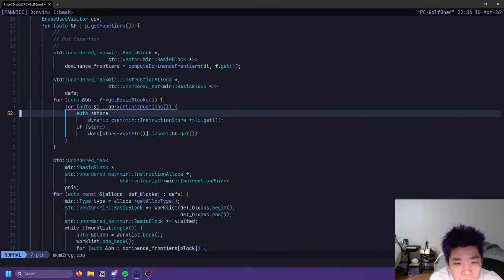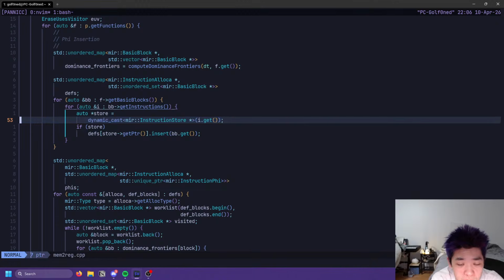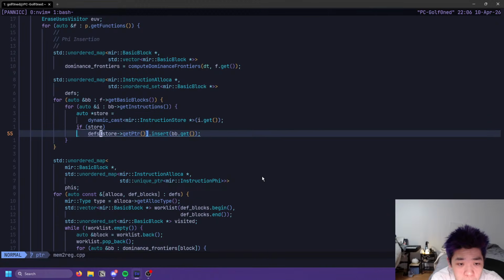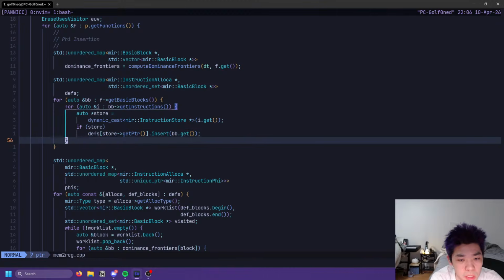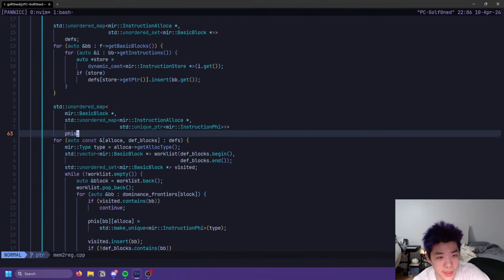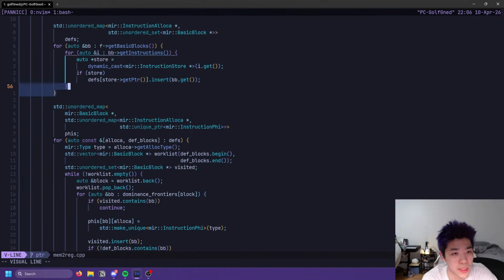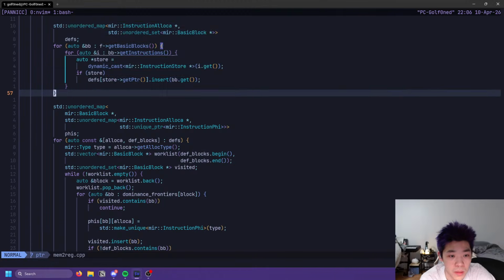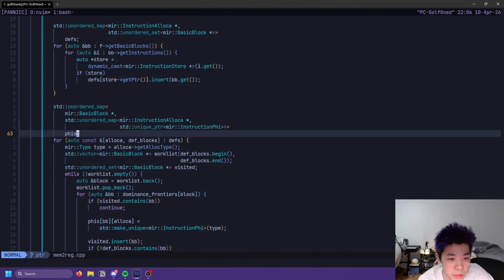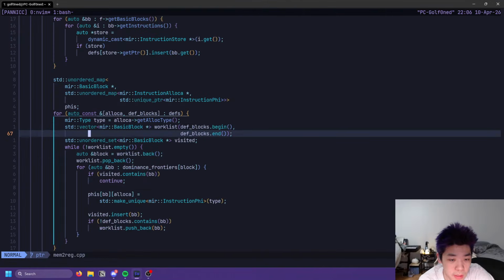So for each instruction, we check if it's a store. Oh, I see. Yeah, okay, this makes complete sense now. So we literally just gather all the defs here. So now we insert all the phis. Yeah, this is fine, I think.